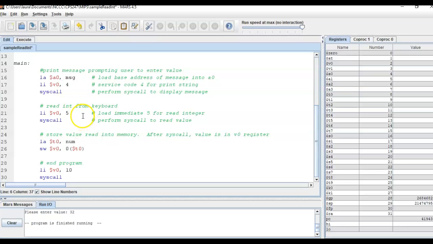Now we can read the integer. Reading an integer is syscall code 5. So I'm doing a load immediate of a 5 into V0, perform the syscall, and you'll see that you get a flashing cursor. Once the value is read, it is stored in the V0 register. So it completely overwrites the 5 here with the value that the user entered.